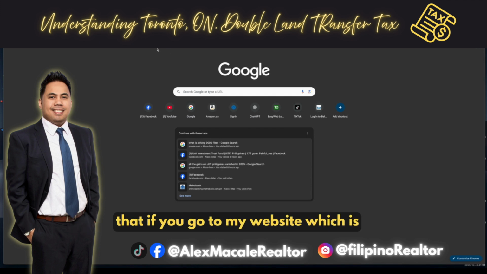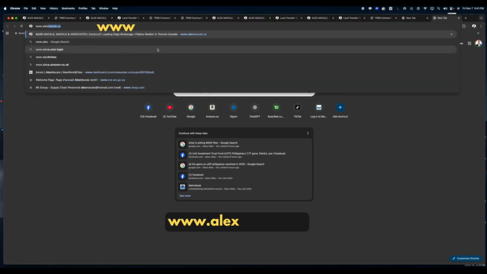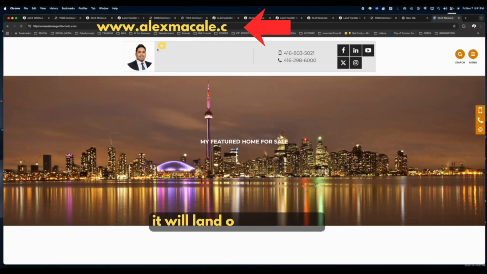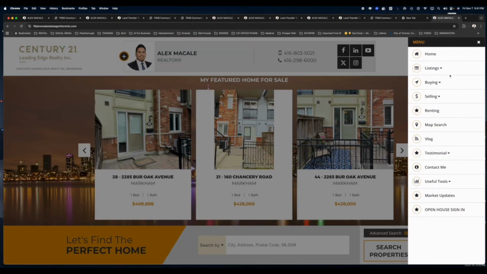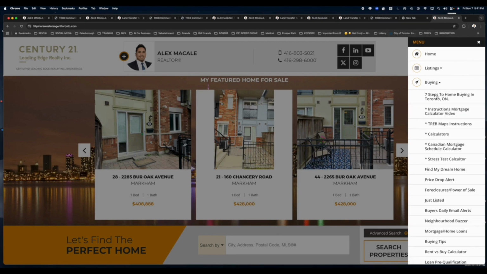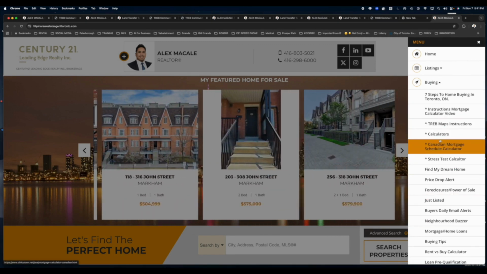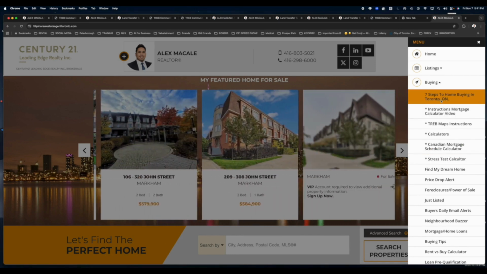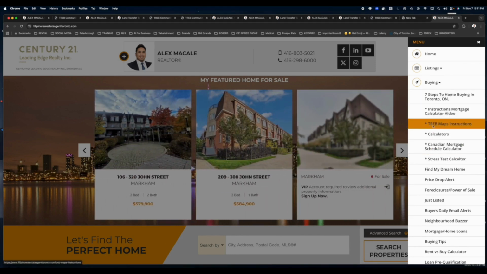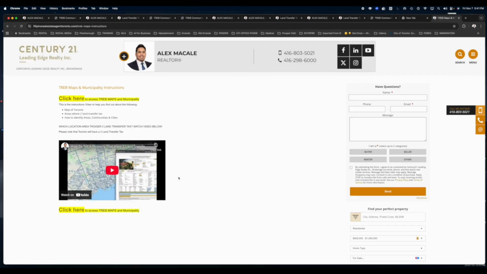If you go to my website, which is www.alexmacale.ca, it will land on my website, and under the menu, if you go to the buying section, I put everything in here. Everything that you're going to need whenever you want to buy a property, all the tools that you're going to need. So if you come here, go to Trab Maps and Instructions, and you obviously can watch this video here if you like, which is the one I'm talking to right now.